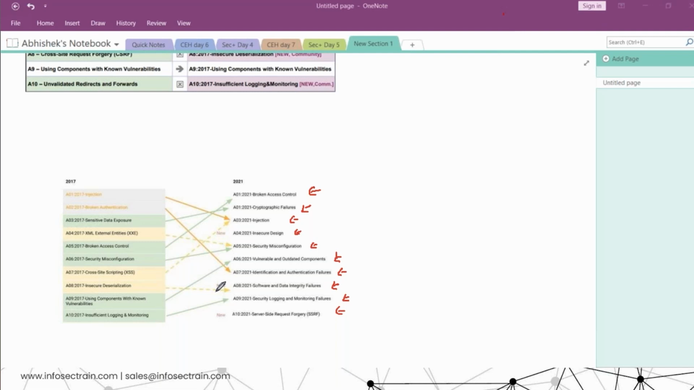So we are following this 2021 list. Previous to that, we had been following the 2017 list. Now we have an updated list which we are following as of now.